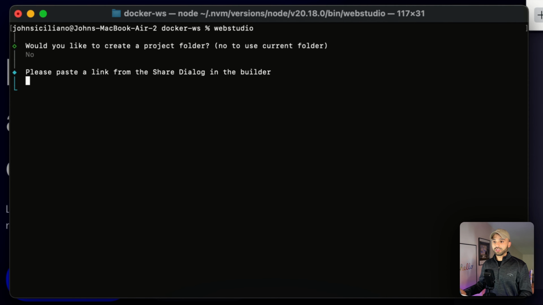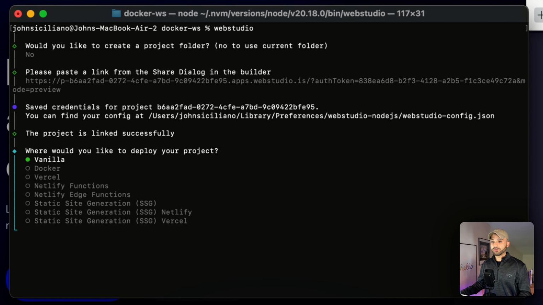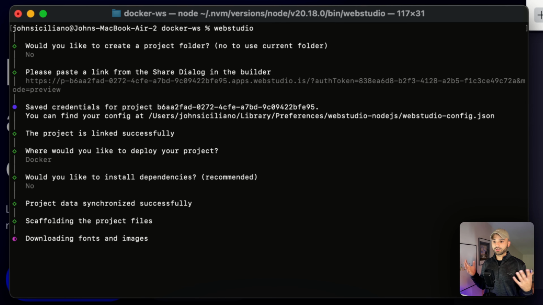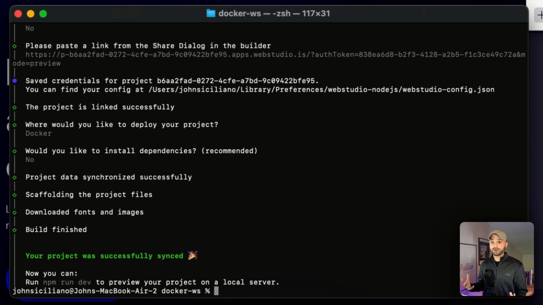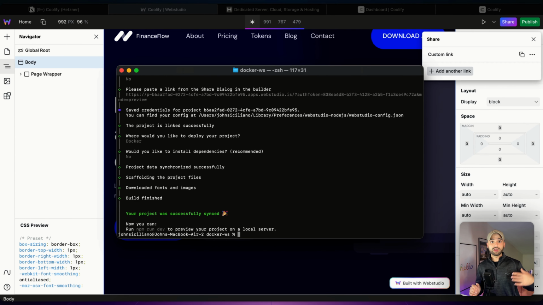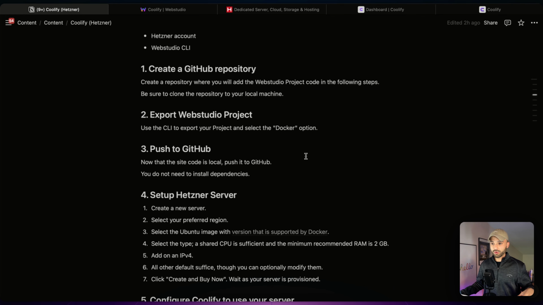I want to install it in the current folder. Let's paste that link we just copied, and now let's select our Docker template. We do not need to install dependencies. So this is going to generate a project that has a Docker file, and there we have it. Now we are going to commit these changes and push them to our GitHub repository. Okay, that is already done, so I'm going to skip that for this tutorial.